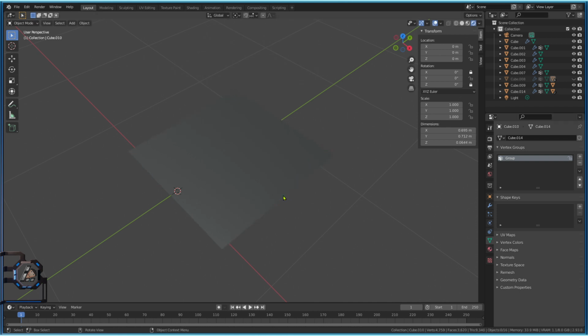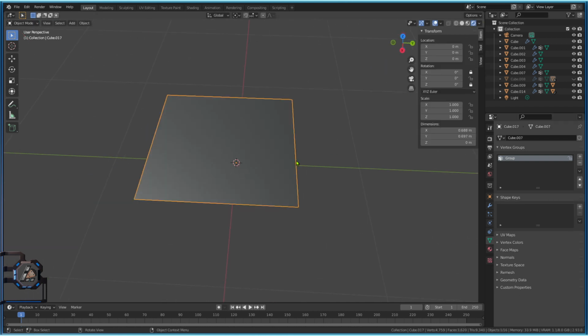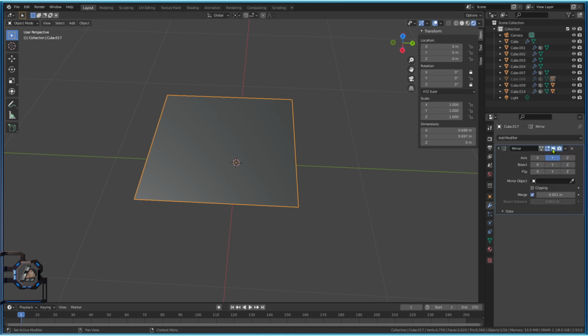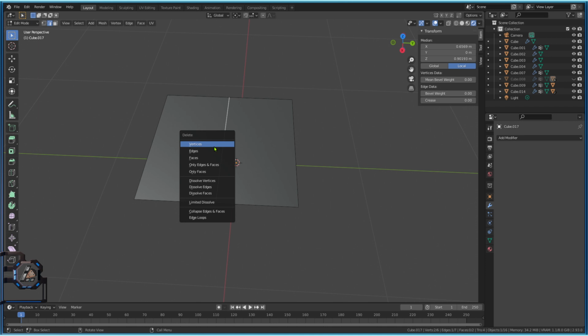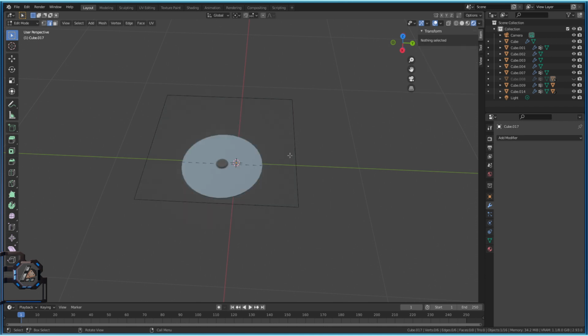And the other one we can hide. So now we're gonna apply the mirror modifier. And it's one object again. We're gonna do now basically the same thing as we did in the last part.